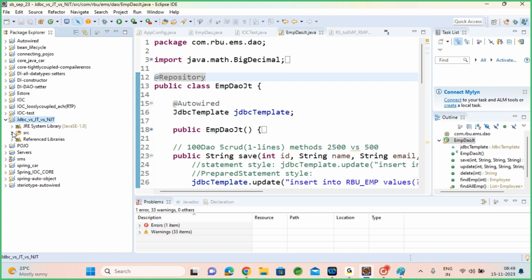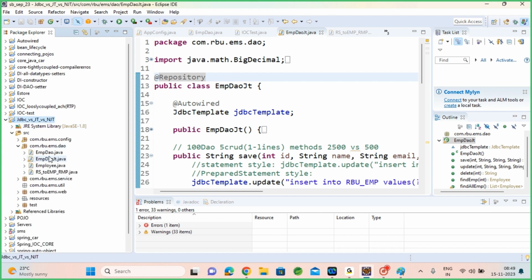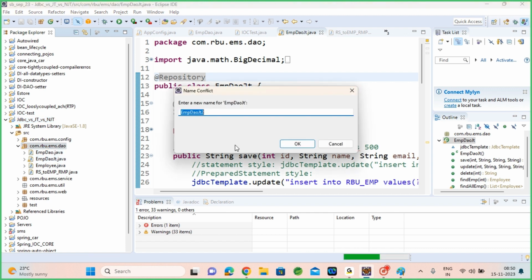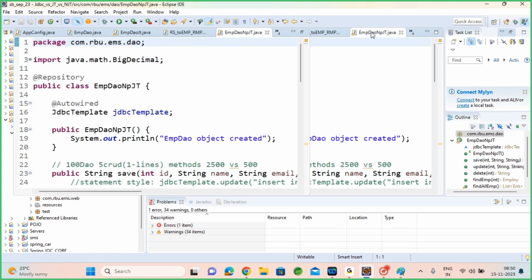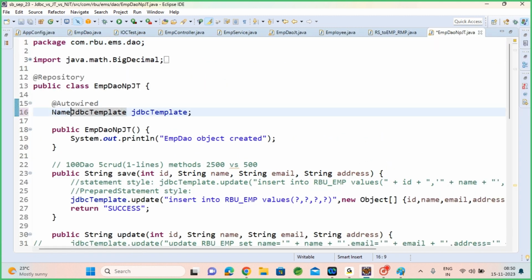JDBC template versus JDBC template named parameter. Okay. So employee DAO class with the named parameter JDBC template. Okay. Cool. Now autowire here the named parameter JDBC template. Okay. So use named parameter JDBC template.